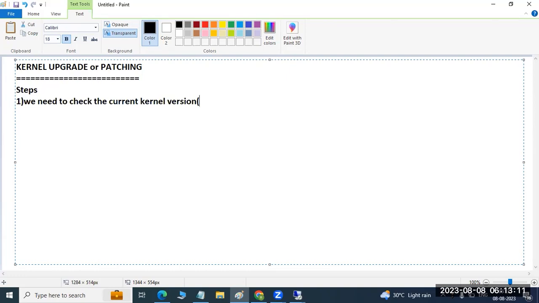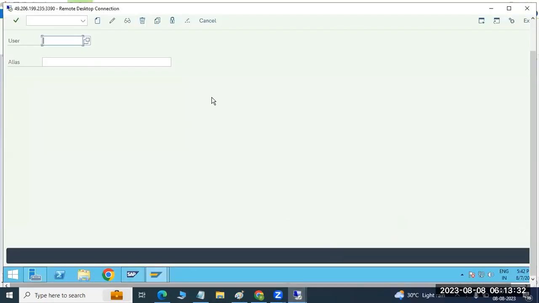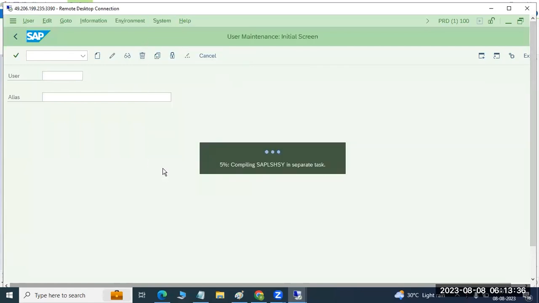System, status. Okay, System, Status. Display plus work. Yes, right. System status and also this plus work. Excellent. These two commands we have to use to check the kernel version. Why? Because without knowing our current kernel version, how can we check? Just go here, and then you can check the kernel version.